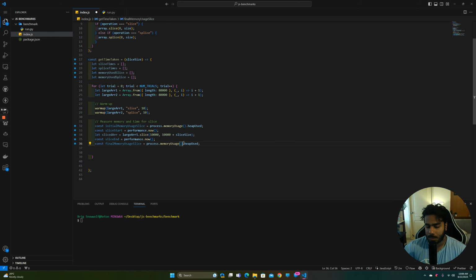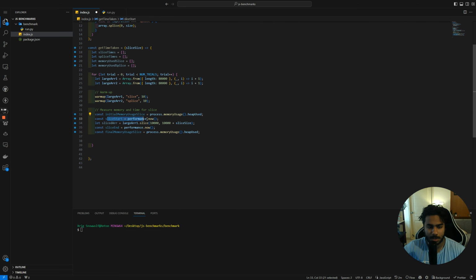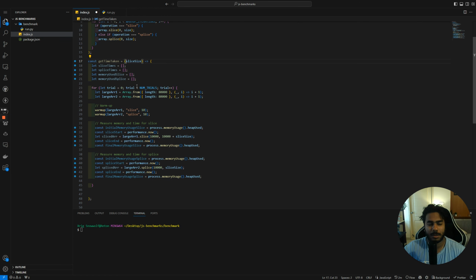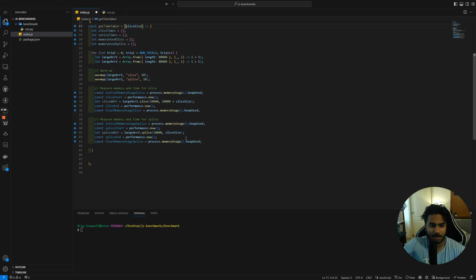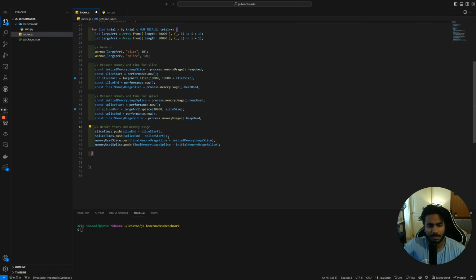So here we will see the pattern, and then what we have is we do slice start performance.now, and then we calculate the end and final memory uses, right? And next we have this initial memory for splice. It's the same thing, but the operation we are doing is splice. And this is the size we are passing, slice size, and it's a variable, like it's varying, I think. Yeah, it's a parameter that we pass to the function, and based on that, it will calculate the size and stuff.